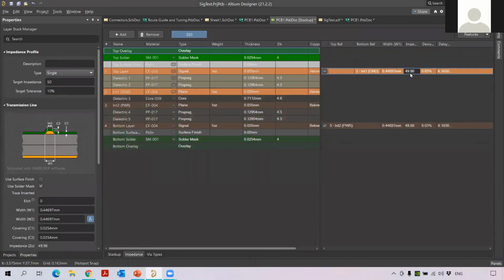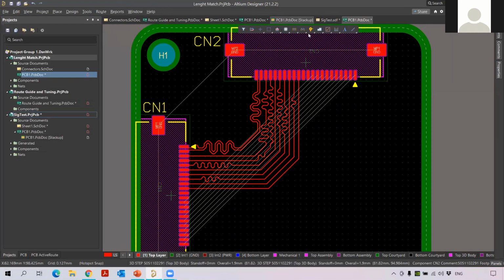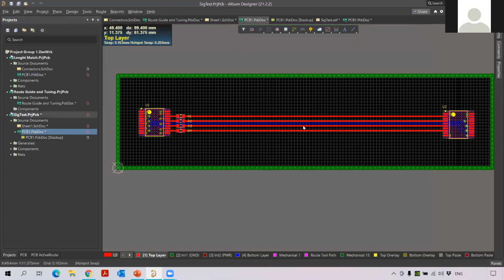You will see the impedance profile. I have this 50 ohm here, and I just want to change this to 75 ohms. Once I do this, I want to save this to my PCB. I saved this to my PCB here. Okay, I open my PCB.